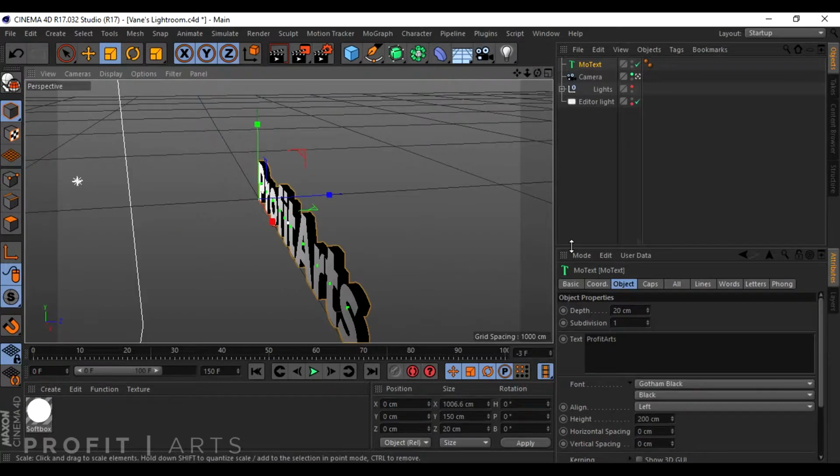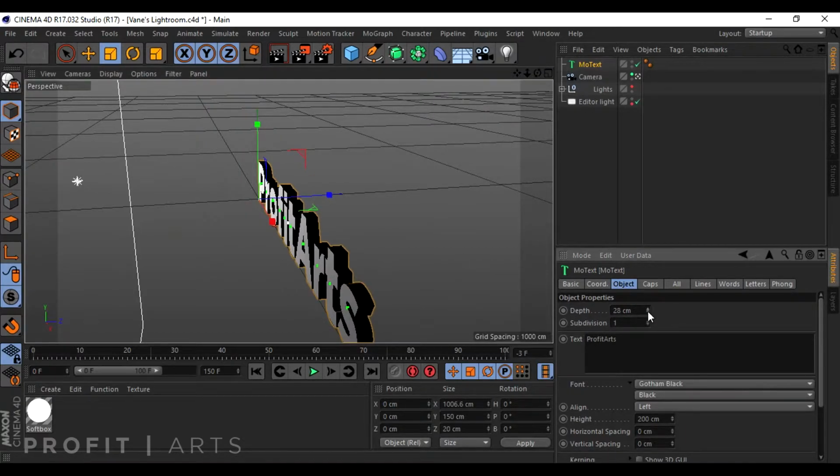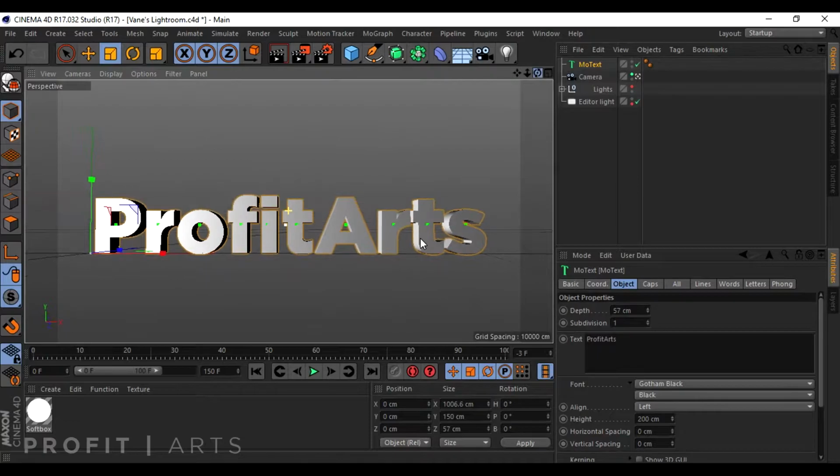Now what you want to do is increase the thickness of this, right? So you can go onto this depth and increase the size to, I guess, around 50 to 60. I'll just keep it at 57 because this looks nice. And yeah, basically that's how you create the text.